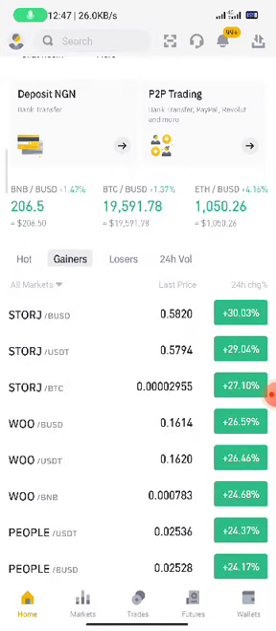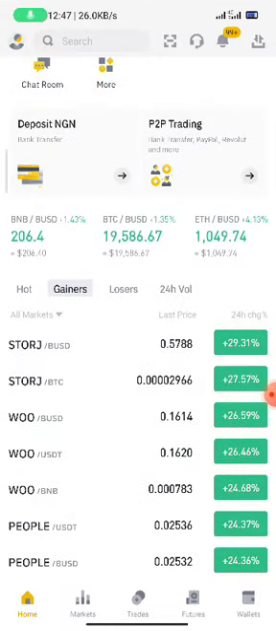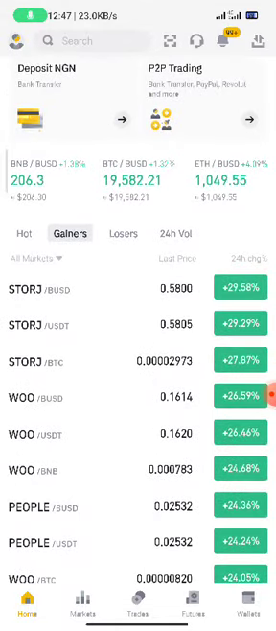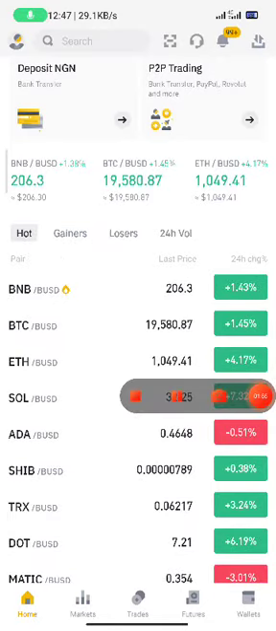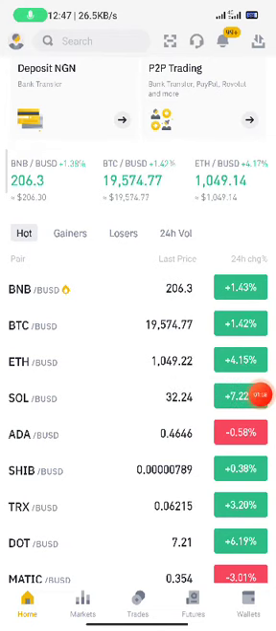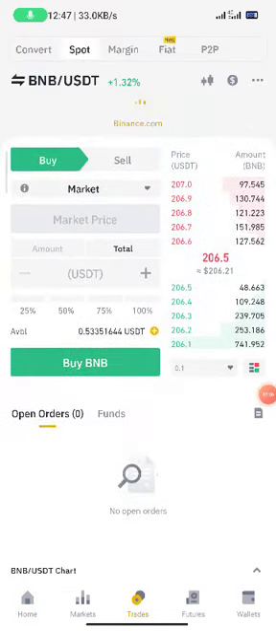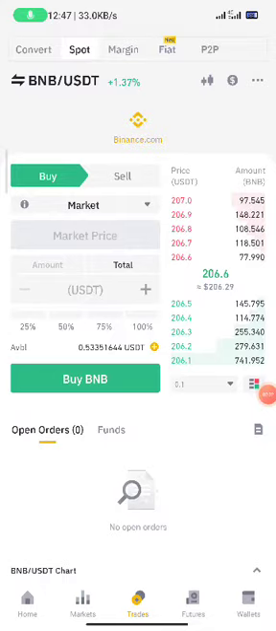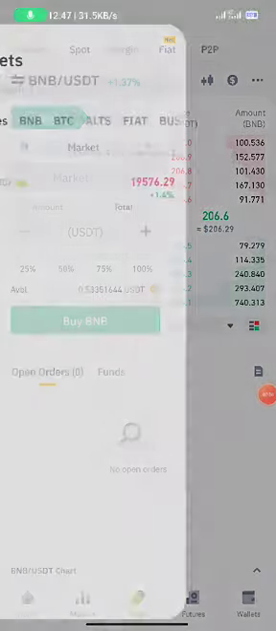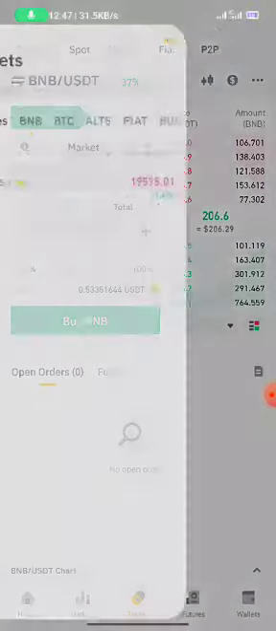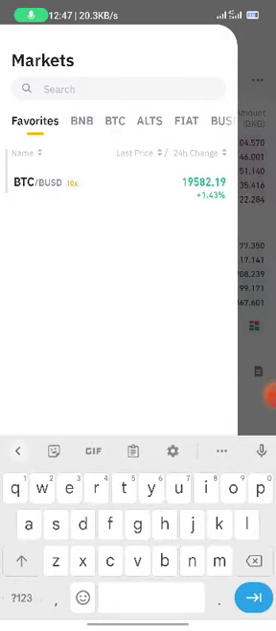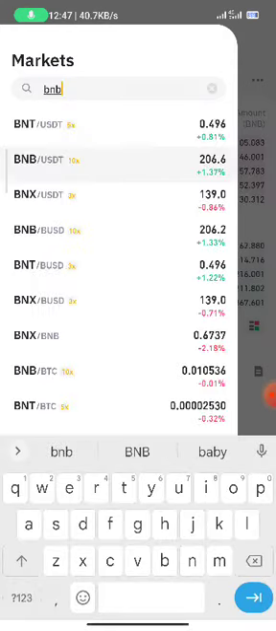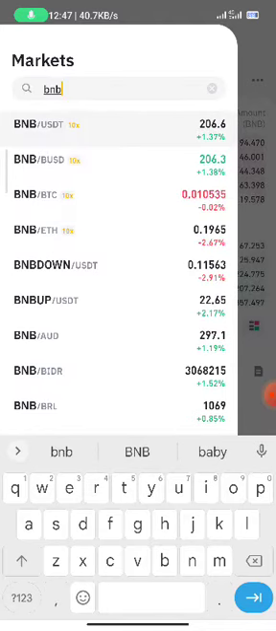These are altcoins, but I'll be going for this now. So let's get started. So the first thing to do is go to the trades. So you click on BNB USDT pair, you search for BNB. So I'll choose this first pair.